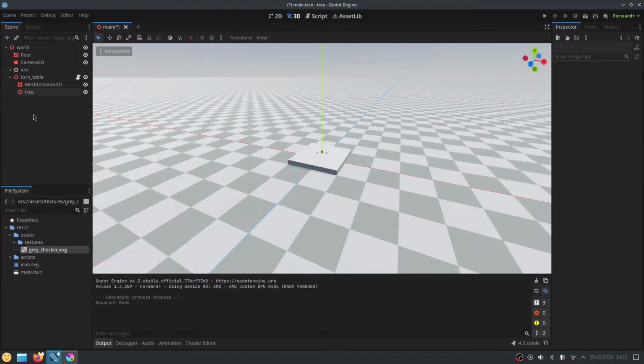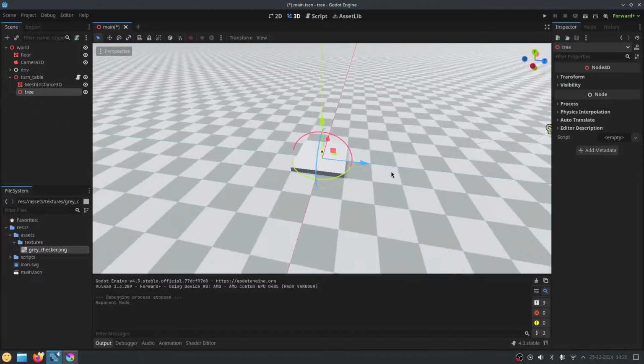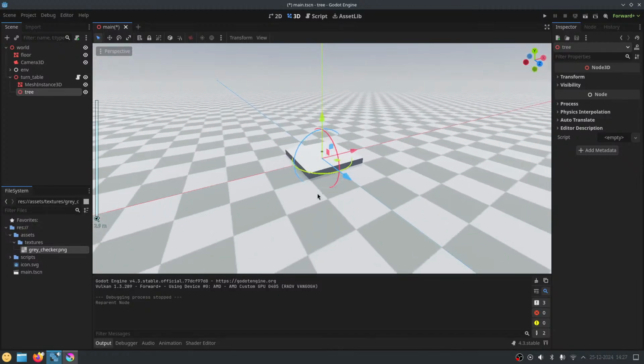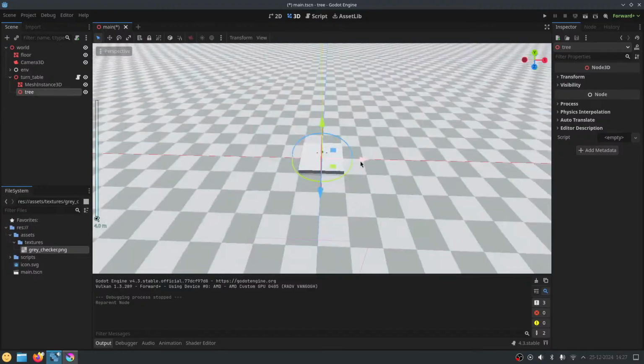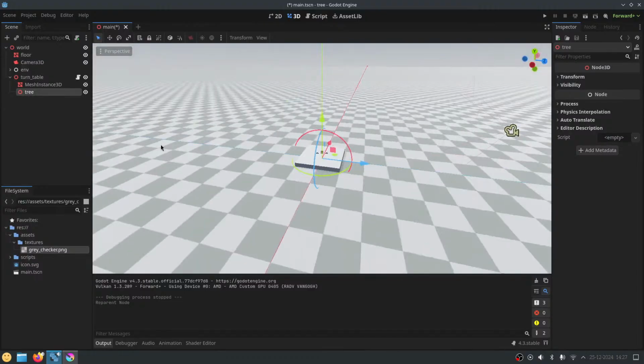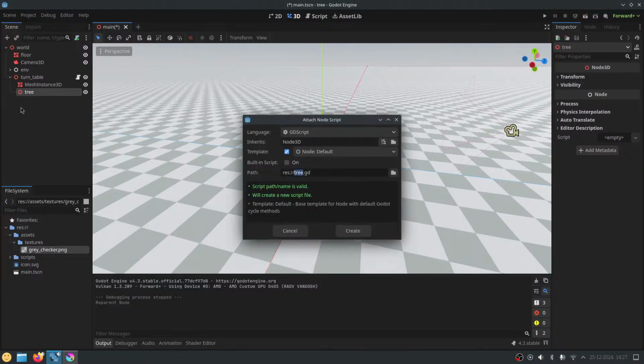Let's add the tree into the turntable. And we're just gonna start by generating a bunch of variables like height, width, density, and then we'll add in the visuals after we've generated the data for the tree. So this node is gonna hold our main script with all the data, this tree node.